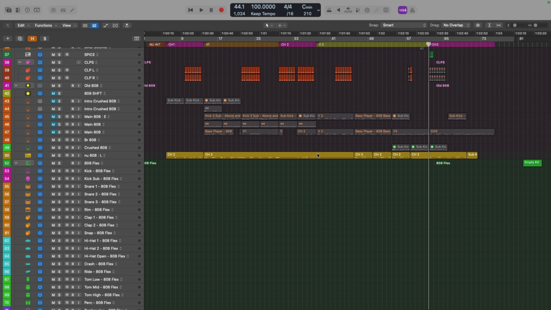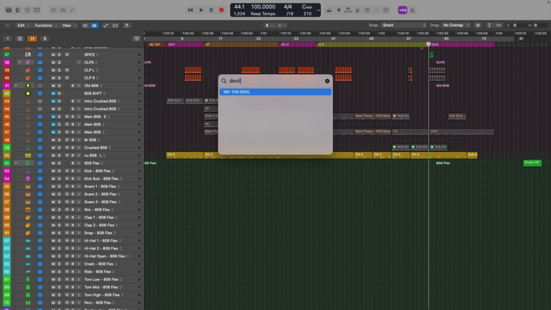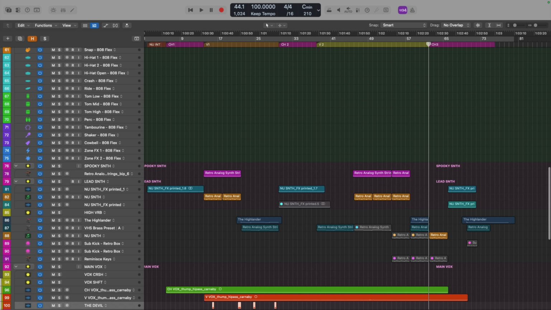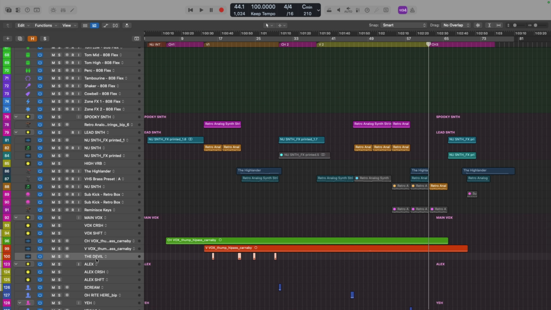So I'm going to use key command, Control, Command, and T to bring up the search and select track. And right here, I can type in the name of the track I'm thinking of. So I'm going to type in The Devil. And Logic instantly selects it and navigates to that track. And boom, Logic Pro instantly finds it for me.